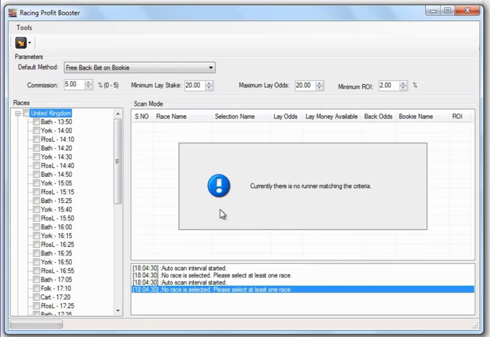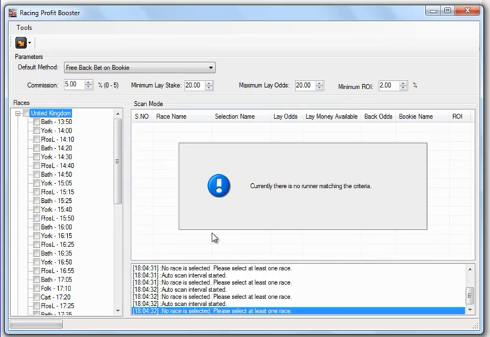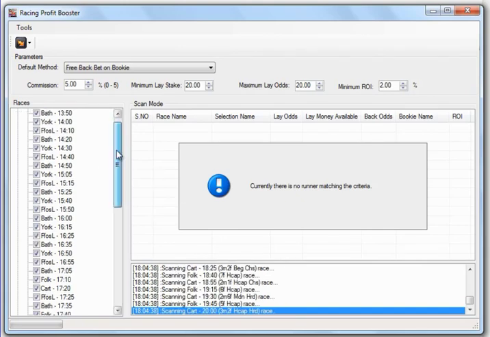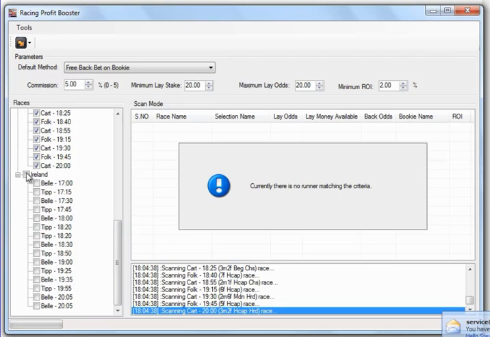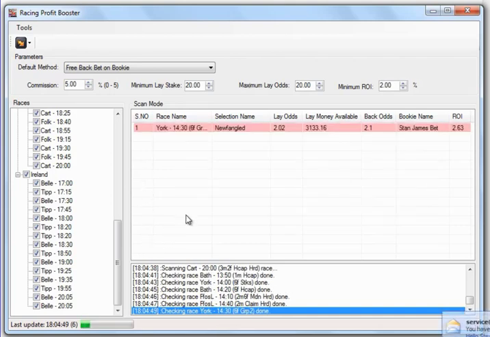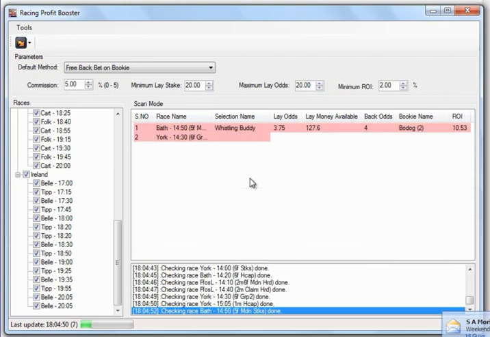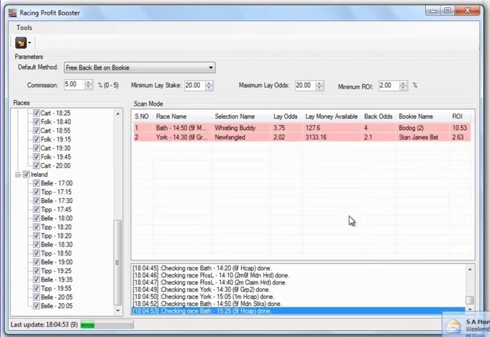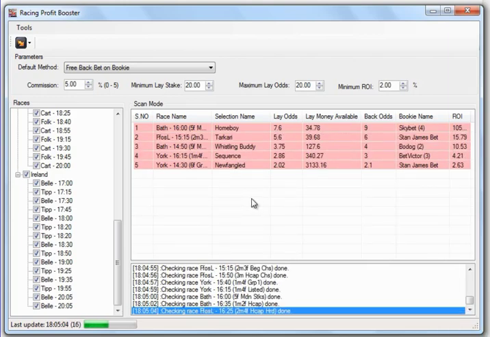Okay, so here we go. Now you can see it's scanning through the races. The only thing is it won't pick up any races because we haven't checked the box here. So if we put a check in that box there and a check in this box here, it will start going through the races. Okay, it's pulled up one here now, and we can see them coming through here now.